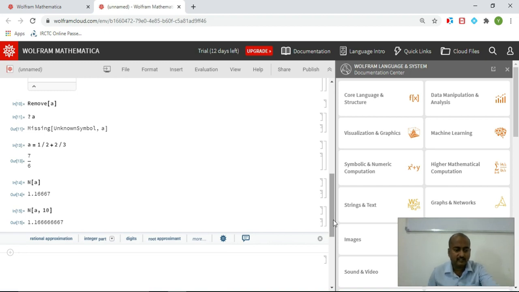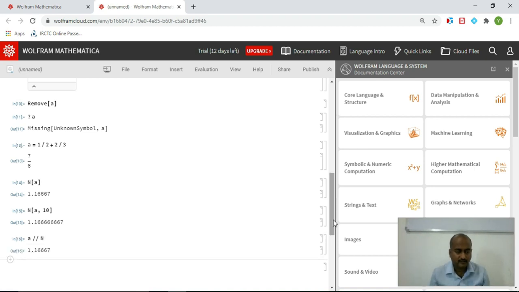So there is another way to use capital N. I will put here A, slash slash N, and shift enter for the result. So here you will get the same result. Now you can see this and you can see this, both are the same. N with a bracket expression, or the expression followed by double slash capital N, both are the same.